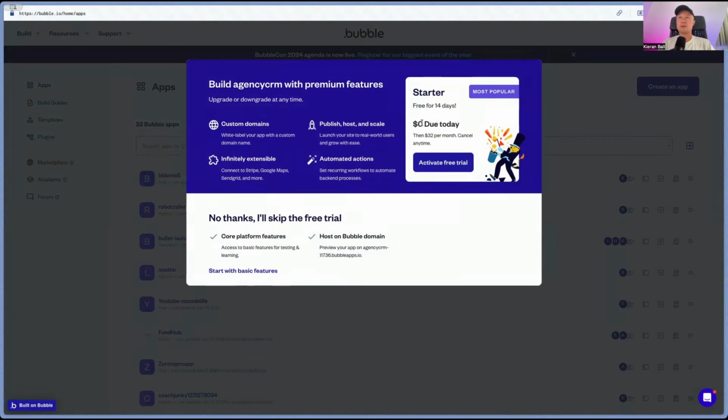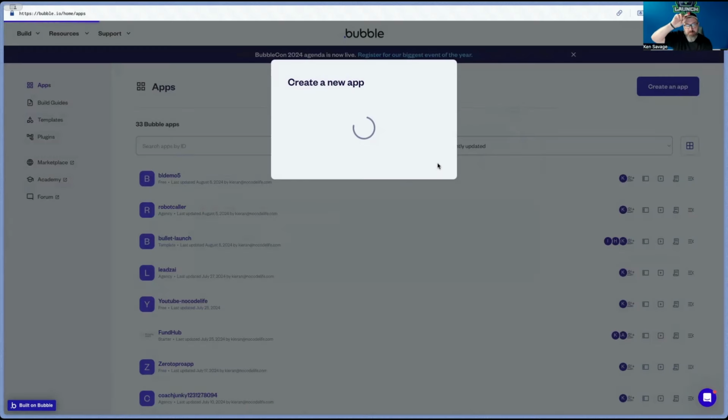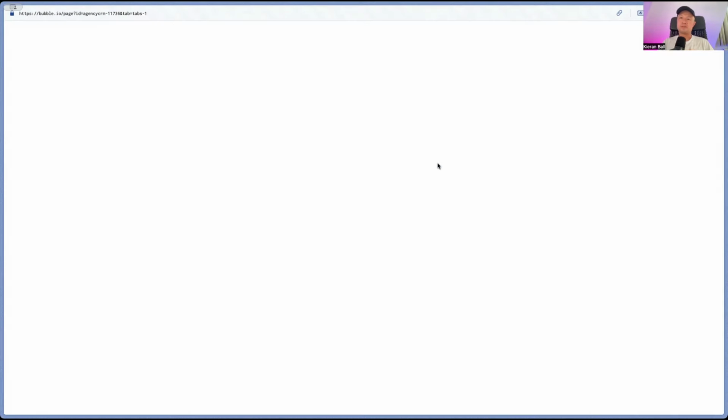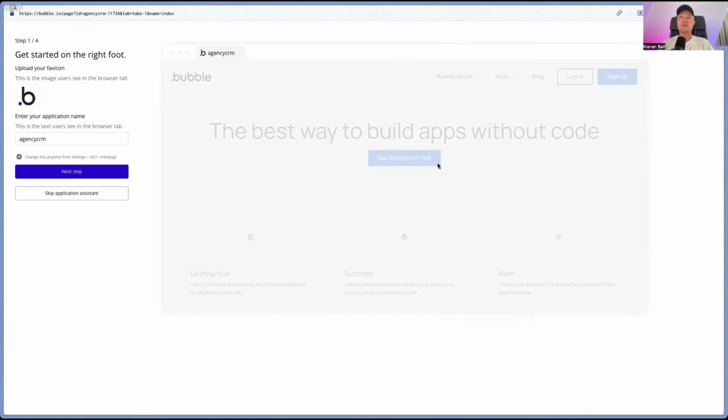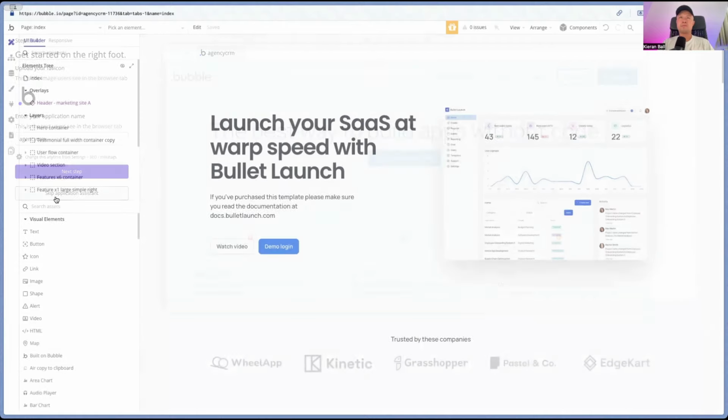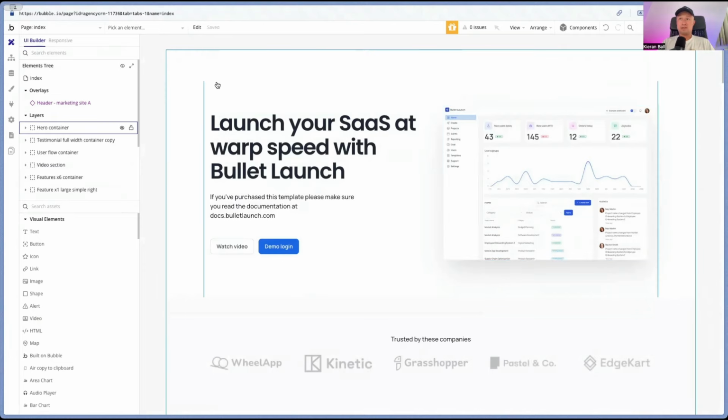So I'm going to activate the free trial because it gives you 2 weeks to develop and you get all the features like back-end workflows. If you don't do that, it's just harder to develop, limited, because some stuff is just not going to work. Okay, so it's let us use Agency CRM, which is crazy that no one else has used that name already. And then we're going to skip the application assistant. And so here it's ready to go.